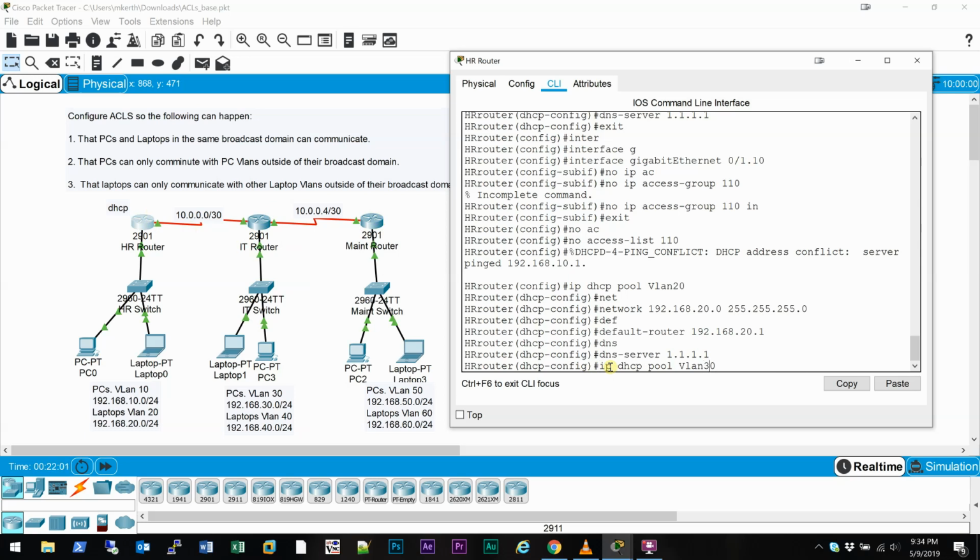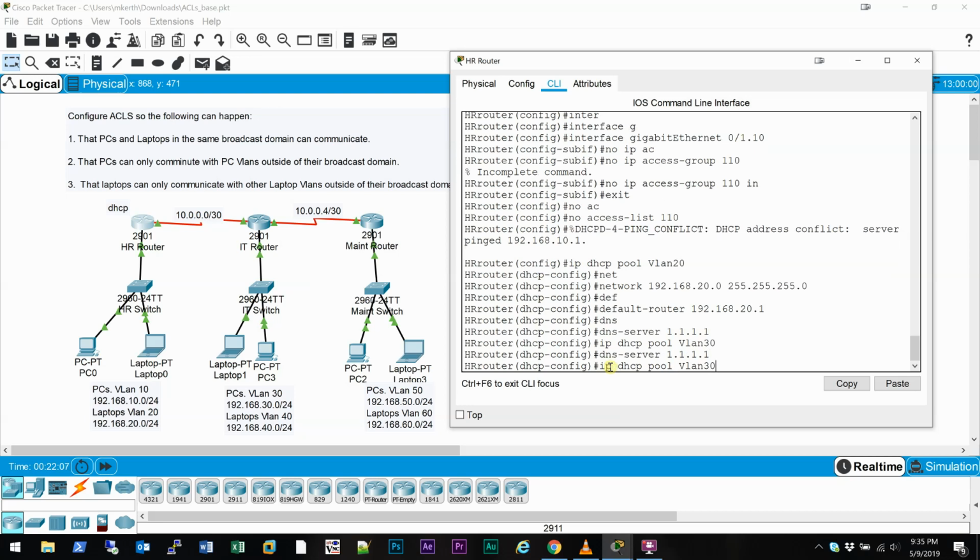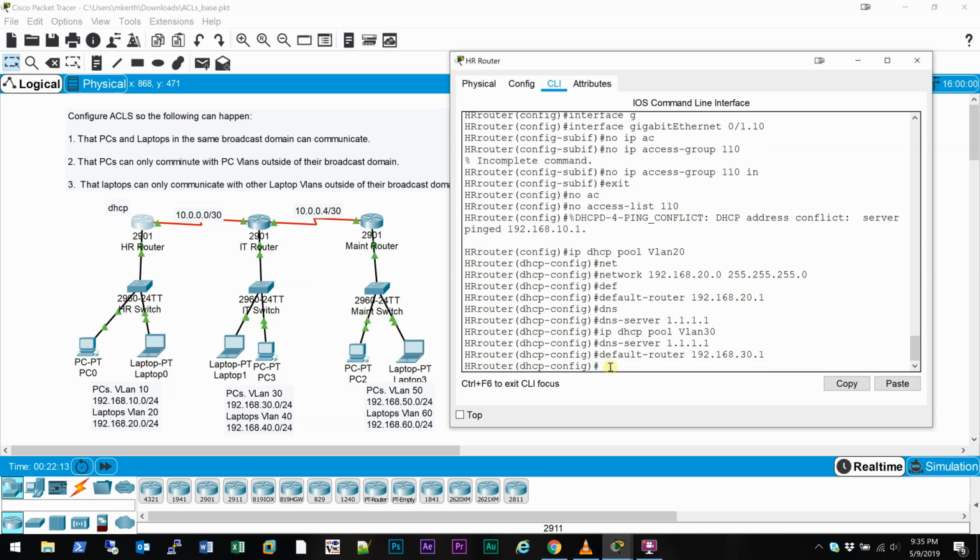IPGC pool VLAN 30 for the name. It's going to hop into that configuration interface. Same DNS server, that's fine. We're going to change our network to .30 for the default router. Then the network command, we're going to make that .30 as well.